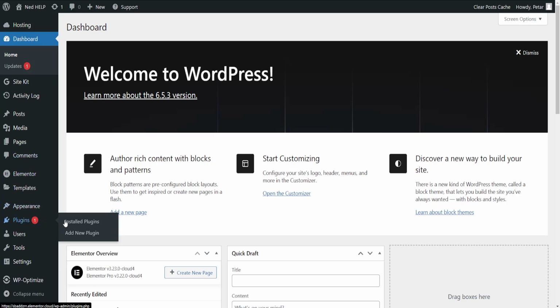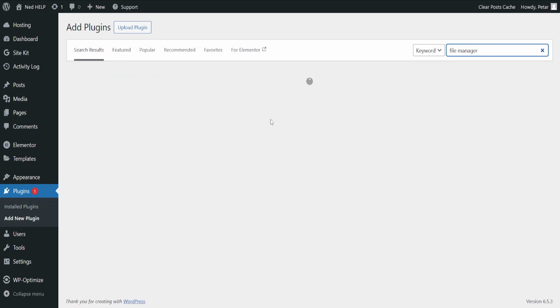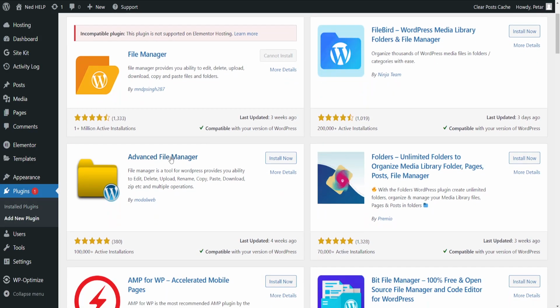We want to go to Plugins, Add New Plugin, and search for file manager. Press enter and just get this one, Advanced File Manager. I'm going to click on Install Now.